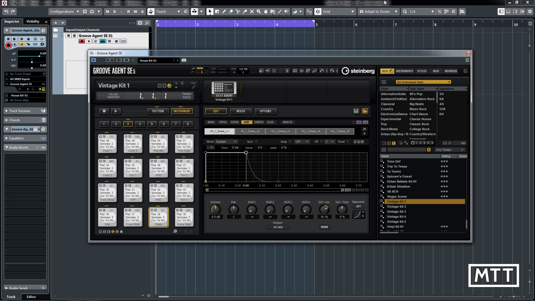Now that's something which has been in previous versions of Groove Agent, but it's something that I think most people aren't aware of, and they think, oh, I need to go out and buy Battery or whatever to get kits that I can customize. In fact, there's a lot of customization you can do with this. You can load your own samples as well, so you can just drag them onto pads, and you've got 8 sets of 16 to go through here.